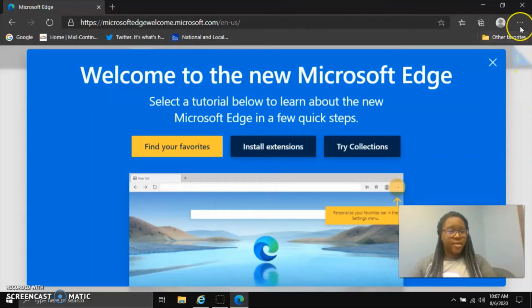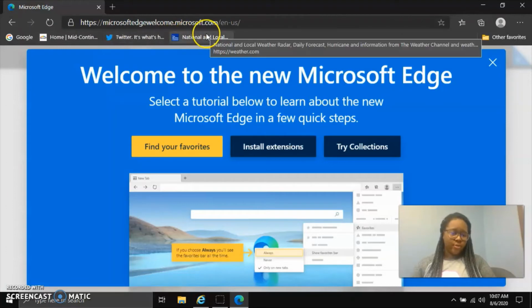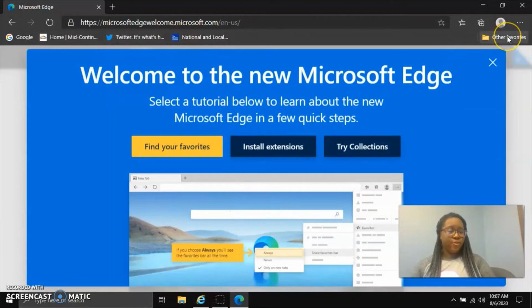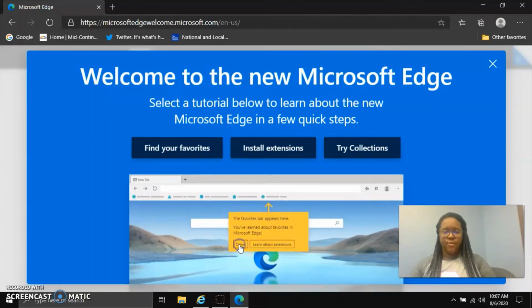Personalize your favorites in the settings menu, which looks like it's this 3-dot menu up here. Oh, where you can go to favorites, show favorites bar, and then choose always to see your favorites bar all the time. So my favorites bar is still here, where I've got Google, the Mid-Continent Public Library website, Twitter, and then the Weather Channel. And then the other favorites folder is showing there too. Okay, so they didn't change that too much. The favorites bar appears here. Yep, we learned about that.